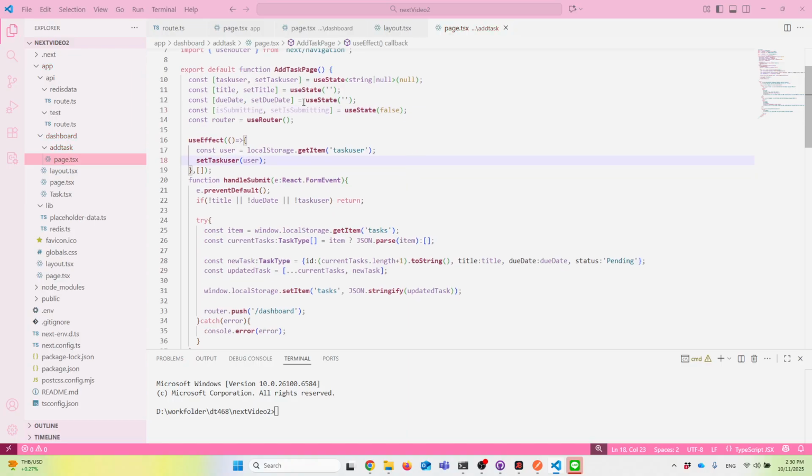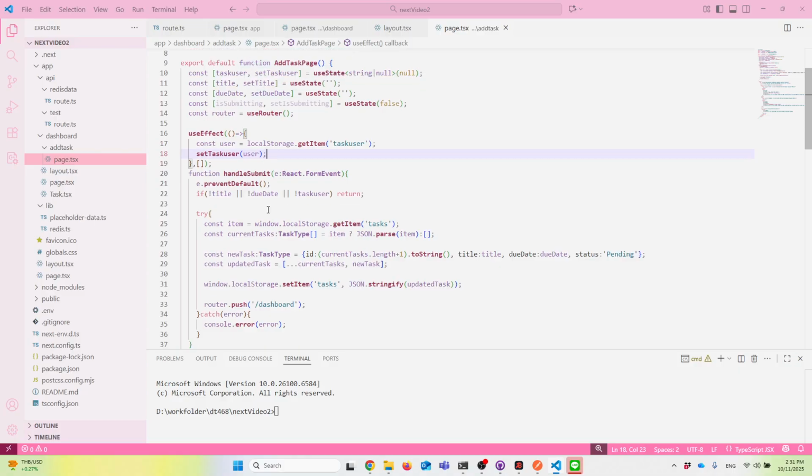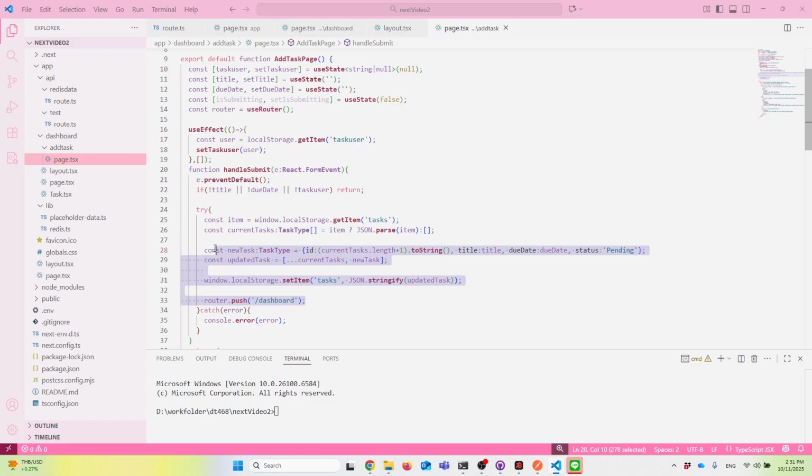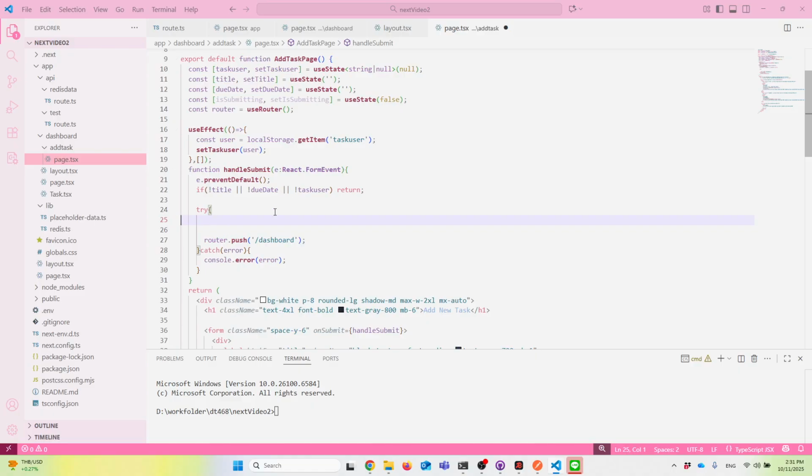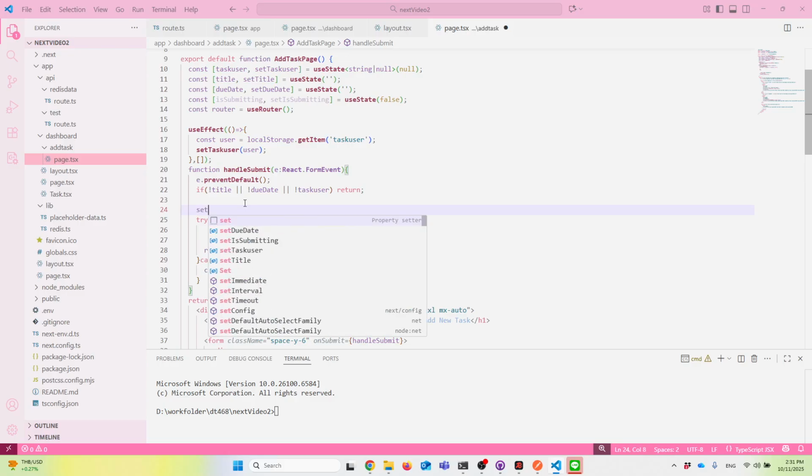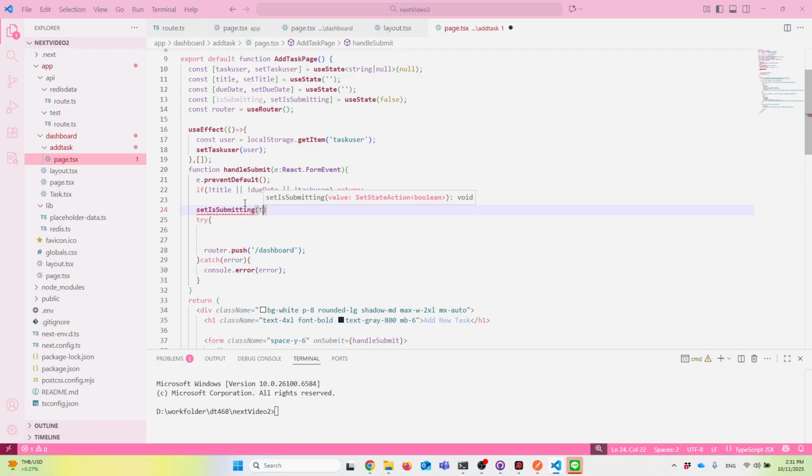Okay. So now that we are here, I'm actually going to delete all this because we don't need this anymore. I'm going to keep only the last one. Once we're done, we're going to push it to the dashboard. So now, before we do anything, I'm going to set isSubmitting to true because we are starting the process. And now we again call our post.